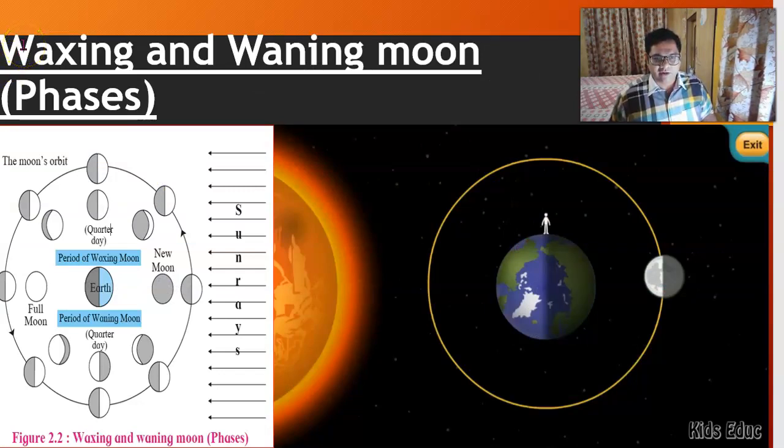Next we will learn about the waxing and waning moon. These are the phases of the moon in which it goes round the earth. There are 4 phases in each stage. 4 phases of waxing, 4 phases of waning. So total 8 phases. Now what is a waxing moon? Let me tell you. A waxing moon is any phase of the moon during the lunar cycle, which is about 29 days. It takes 4 stages.